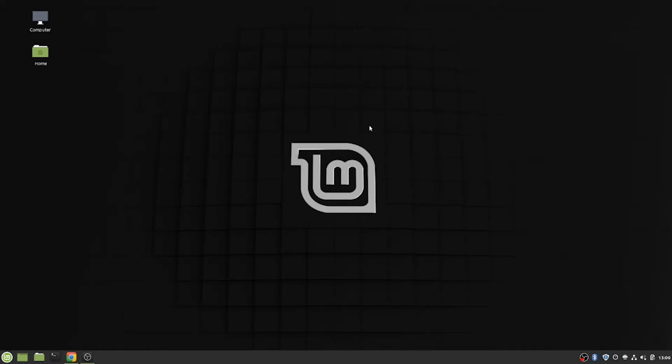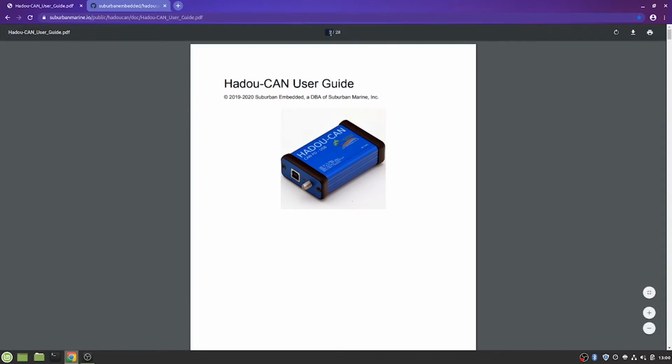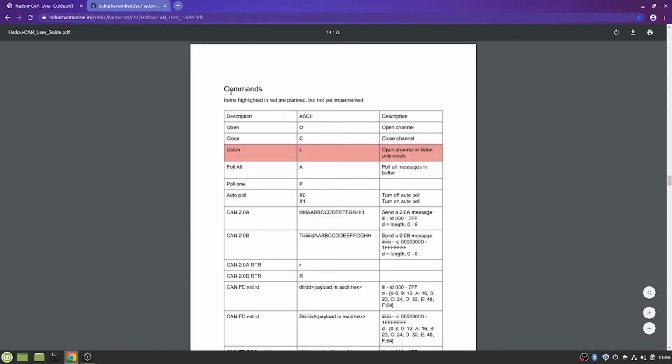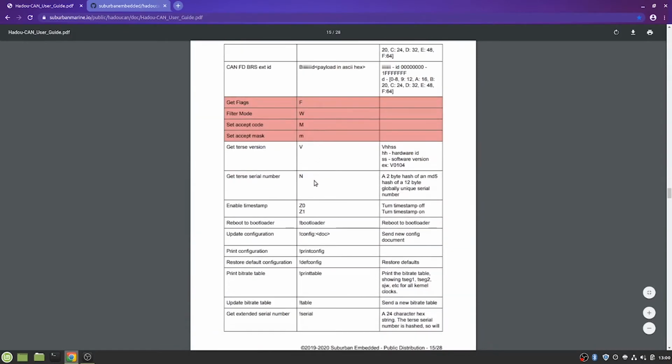For a full list of all the commands that we can send to the HadouCAN as well as the specifications for the device, we can look at the user guide, and I'll put a link to this in the description so you guys can check it out. And on pages 14 and 15, all of the commands that you can send to the device can be found. As you can see, in the middle is the ASCII string that you send, and then on the left and right are a description of what each command does.